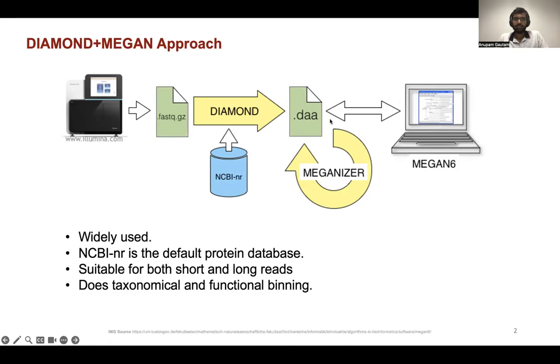The default database for this pipeline currently is NCBI-NR, and it is suitable for both long and short reads and can help you to do both taxonomical and functional binning. So till now, I think this is the only approach which has a graphical user interface based platform where you just upload your data and can do analysis by just clicking buttons in the menu bar. So it's quite user friendly.